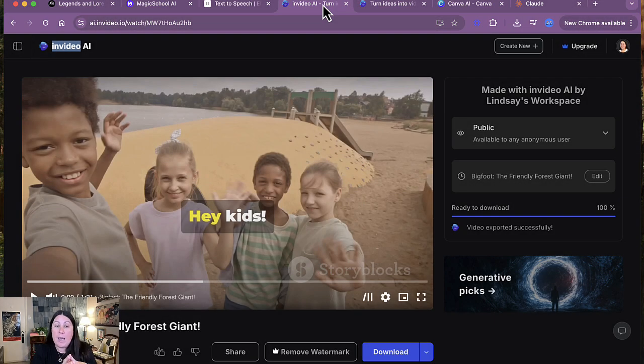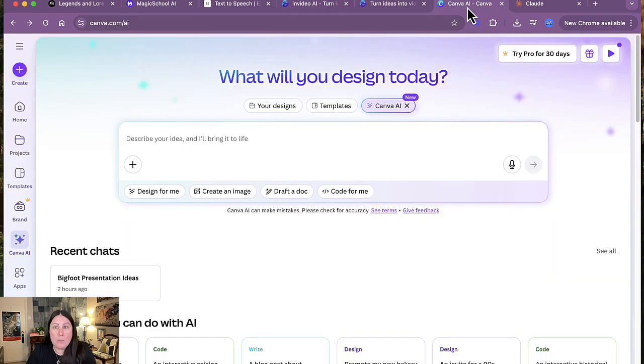You probably noticed it has the text on screen, which can be great, can also be a little distracting, so that would really depend on your audience if this would work really well or not. And yes, those watermarks are going to be in the video unless you upgrade to a paid account, but hey, not bad for free. All right, let's move on to Canva AI.